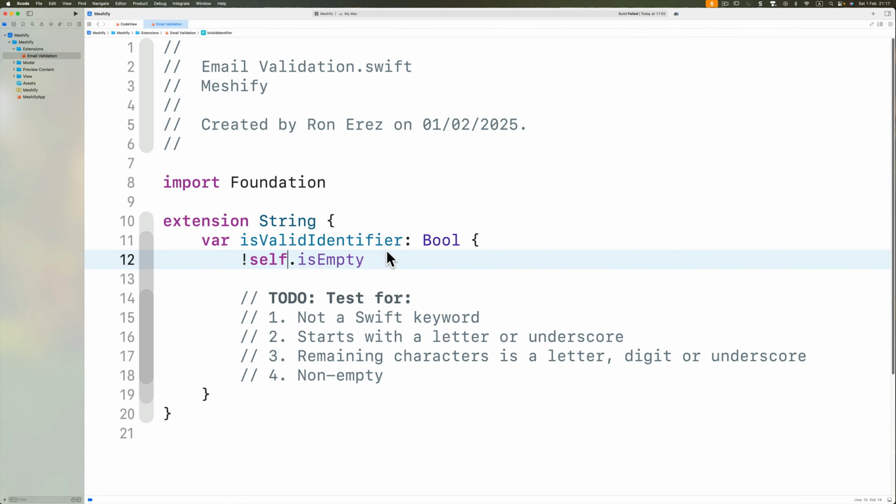Welcome back. I decided to implement isValidIdentifier because I know if I don't do it now, I won't want to do it later. So let's take care of this now. So guard self not empty, return false. In other words, if it's empty, it's not a valid identifier.